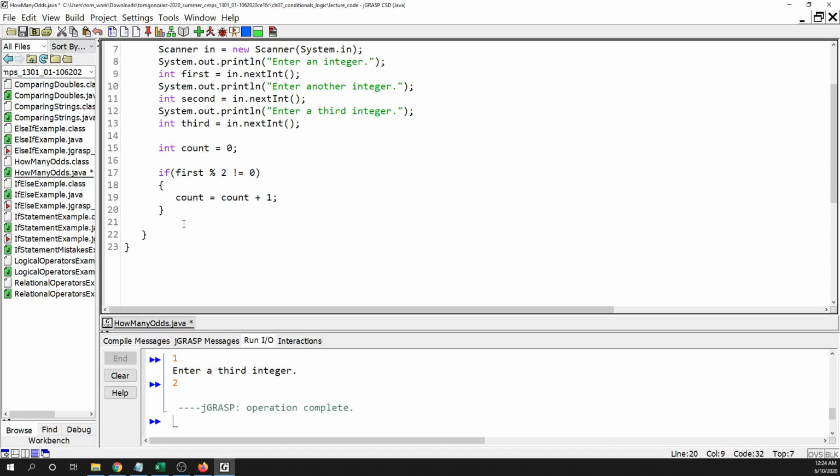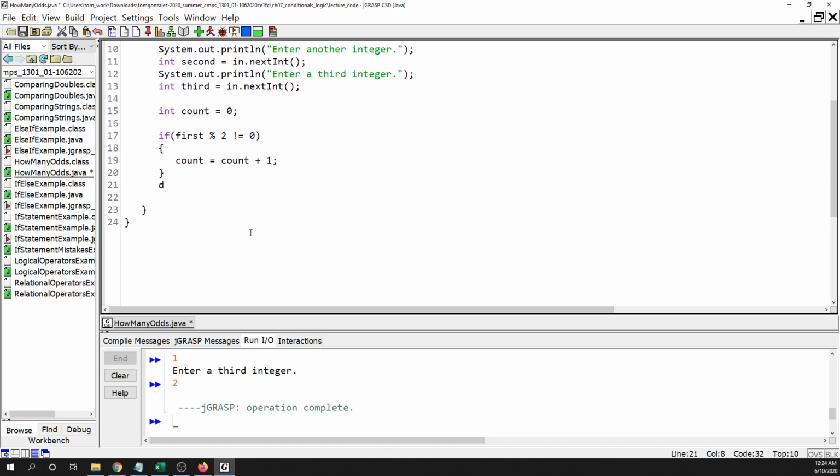Okay, and then I just do the same thing for the second and the third. So if the second number, remainder 2, is not equal to 0, then do the same thing. Count equals count plus 1. There is a shortcut for this that we didn't talk about yet, which is count plus plus. Count plus plus is just a shortcut for this statement right here. It will increase it by 1. There are some other things related to that, but we just haven't talked about that yet. And do the same thing.